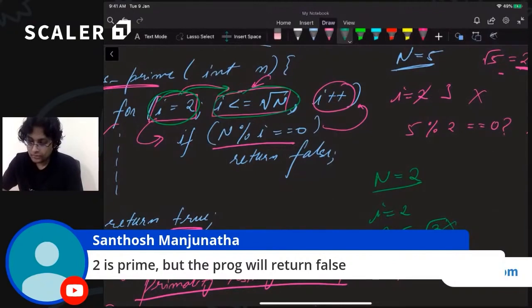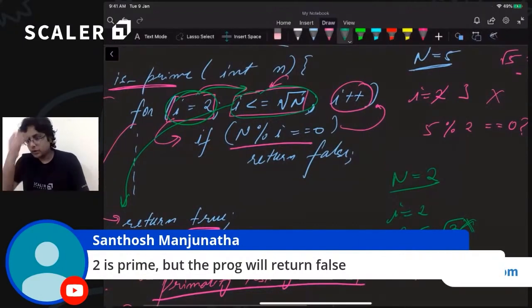No, it is not true. So it will directly jump outside the loop. It will not go in the loop. And we will return true. So even for 2, we will return true. Is that clear, Santosh?